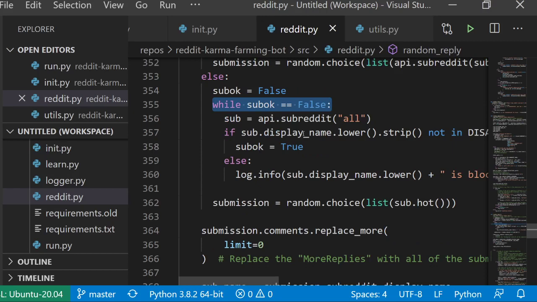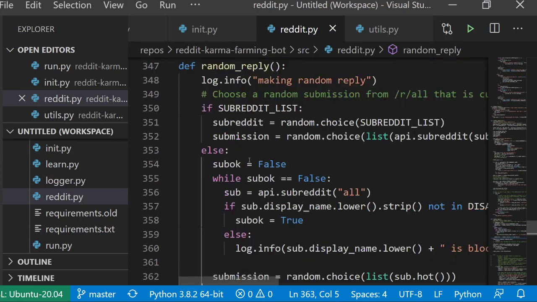Did we find a subreddit that's okay? Cool. Get that subreddit. So this will keep being reassigned until it has a good subreddit name. So then we want to get all of the hot submissions from that subreddit, turn it to a list, and then we randomly choose a submission that's hot on that subreddit. So we have our submission.